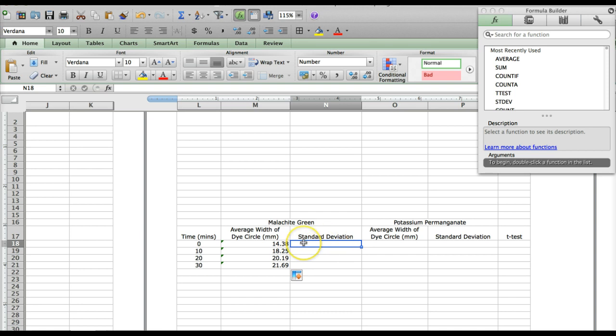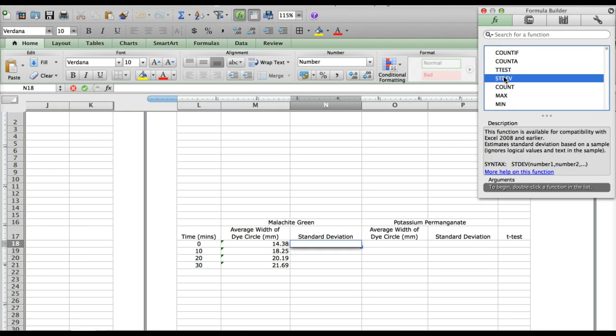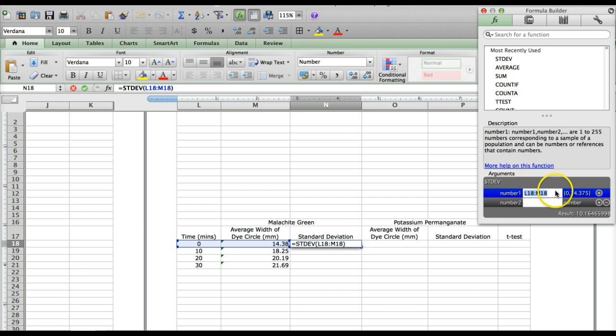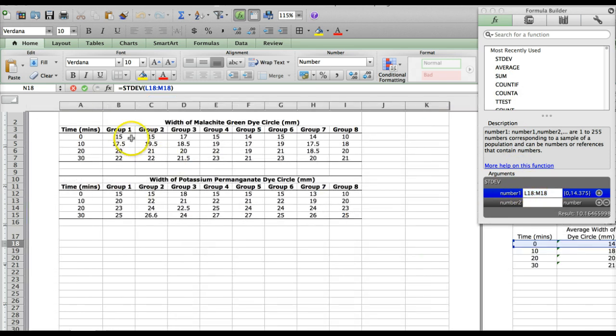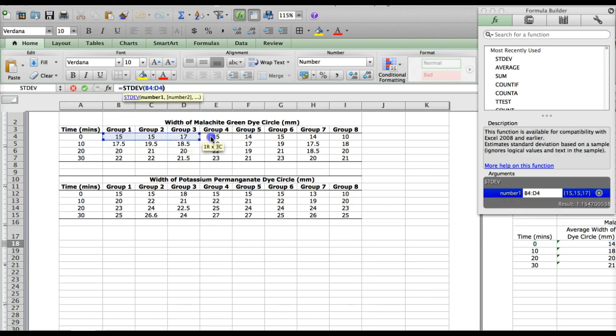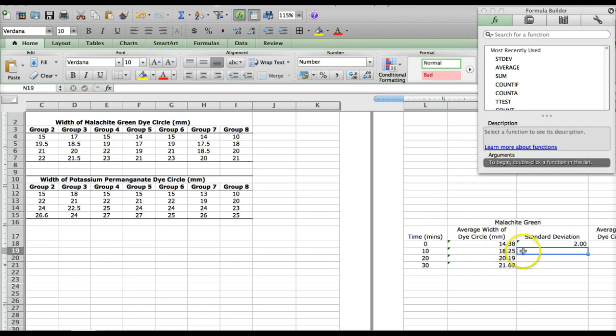So just like you did with average, you're gonna highlight the box, click function, that should bring up these functions for you, and you're gonna want to select standard deviation. If it's not in your list, you might have to search for it. It's STDEV, okay? Double click that and then it will ask you what numbers you want the standard deviation for. You're gonna have to go back over here and select those same numbers for time 0 again and click enter, and there you go.